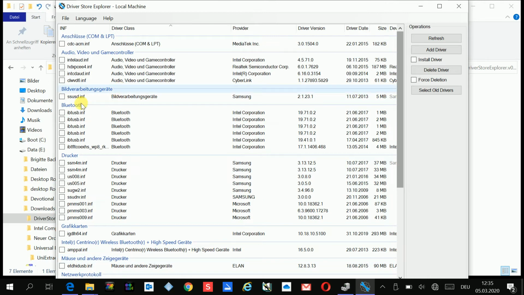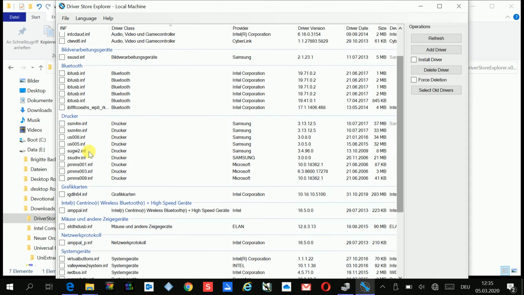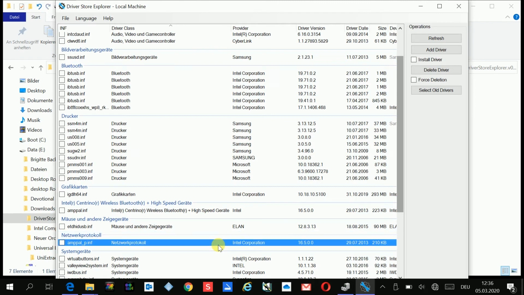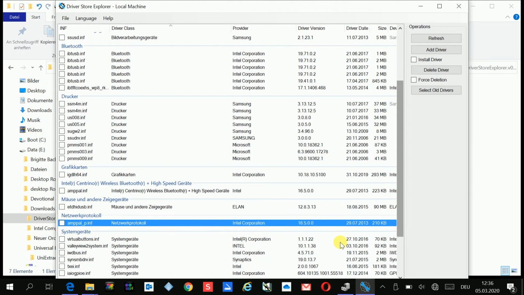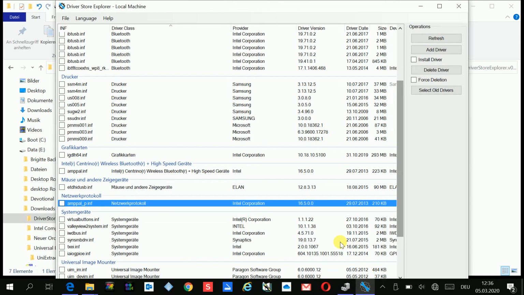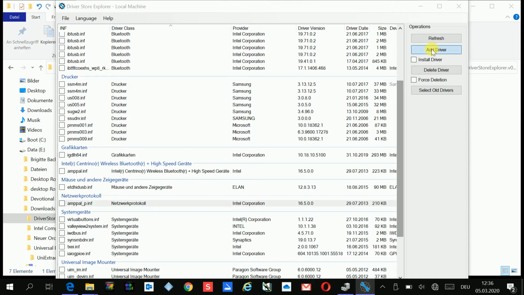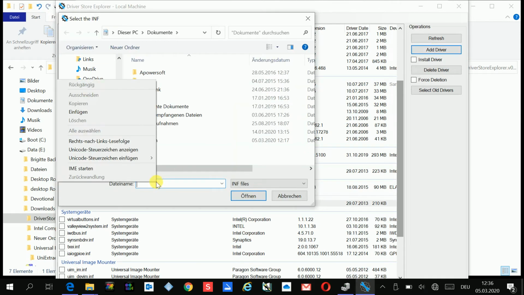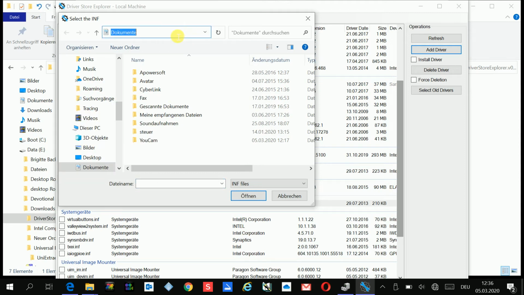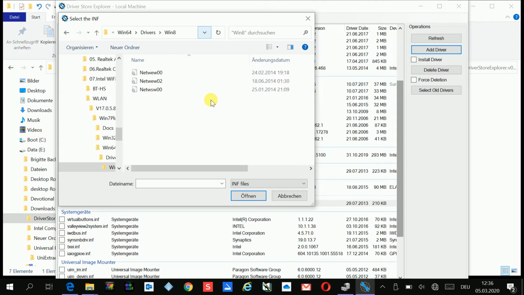Yeah, and with a Bluetooth driver this was working, but I'm not able to see the network. Maybe this one. Yeah, it must be this one, because this is Intel Corporation network. So I will click on Add Driver, and then I will click here and paste the path to the driver. And then let me add this.